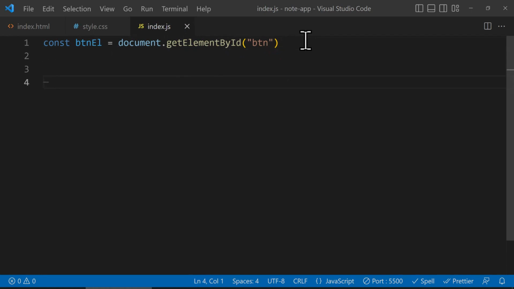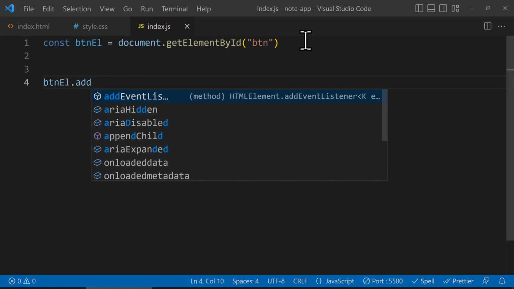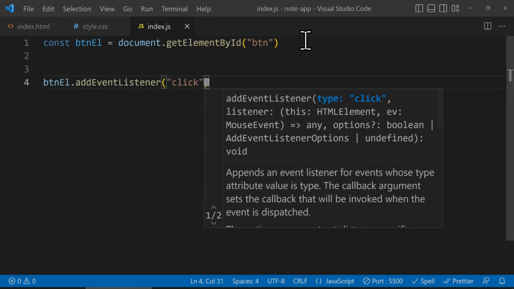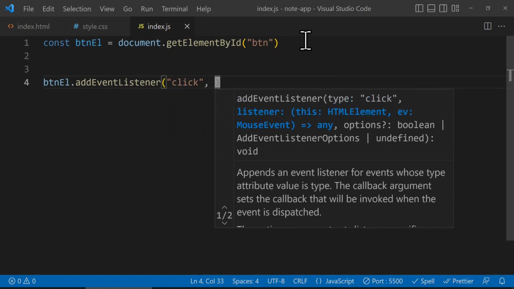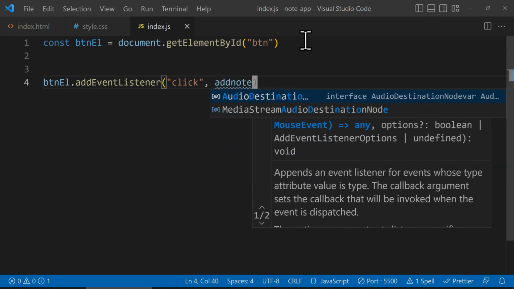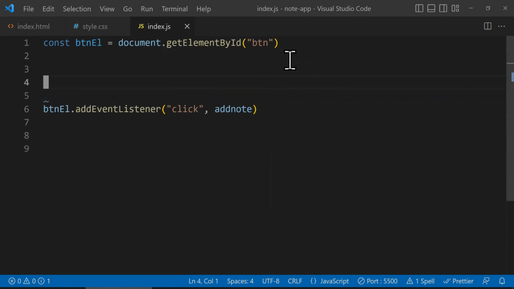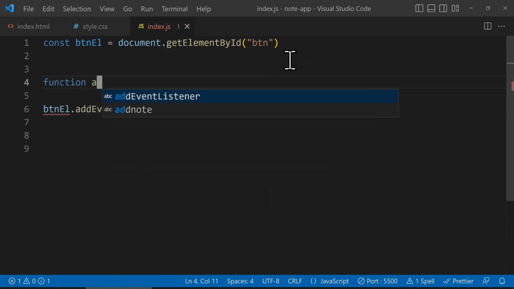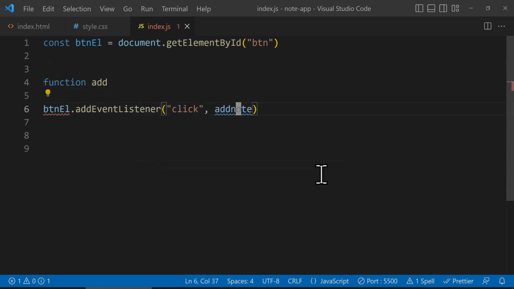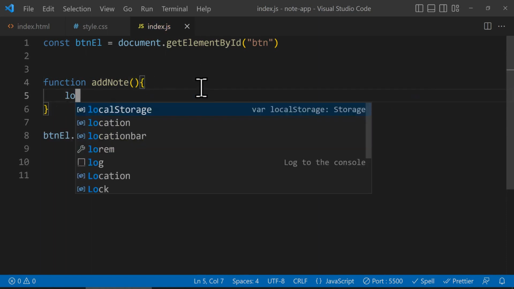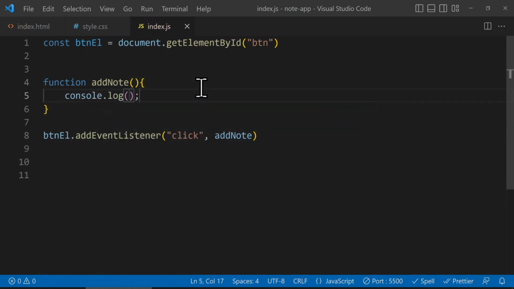Now, we add an event listener to this one, and the event we want to add is click, because we want to click on the button. This click is going to call a function, and we just call the function addNote. So now we can create this function. We create it here at the top, and we call the function addNote, so let's make this one camel case. Let's test this one by console logging, for example, click.